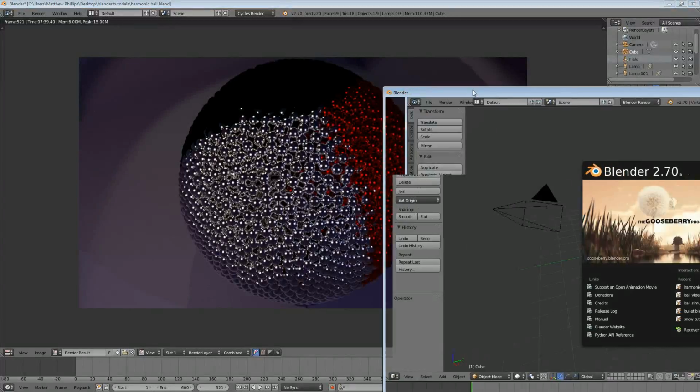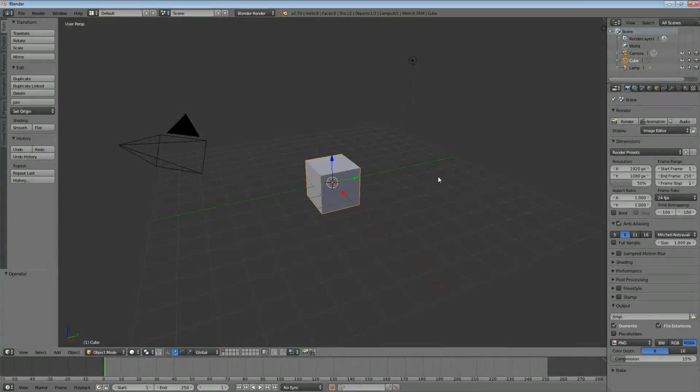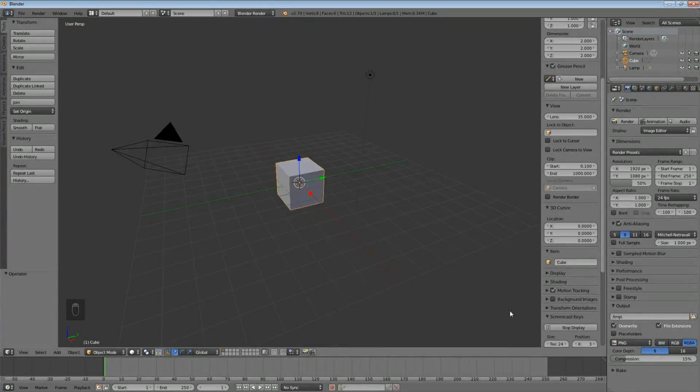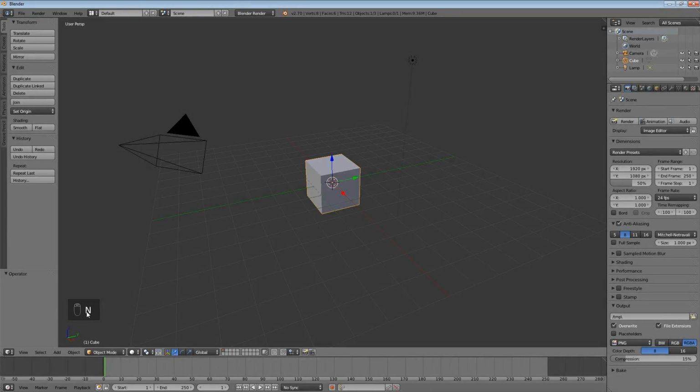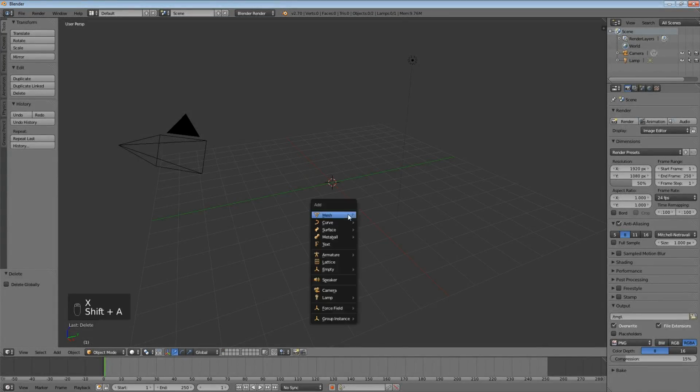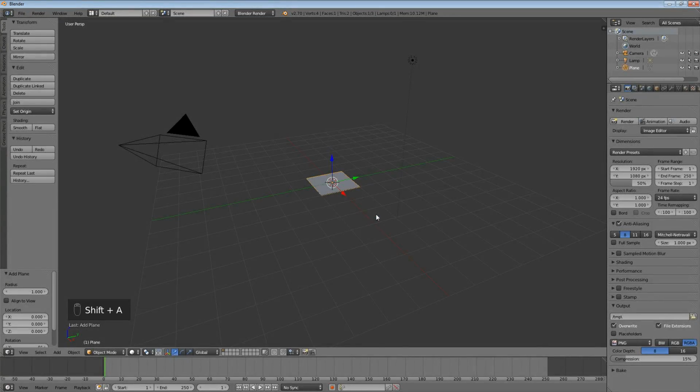Go ahead and open up Blender, get past the splash screen. I'm going to turn on my screencast key, so down here you can see after I just pressed N, it got rid of this toolbar. I'm going to go ahead and get rid of this and hit Shift A, add mesh plane. I'm probably going to leave it about the same size.